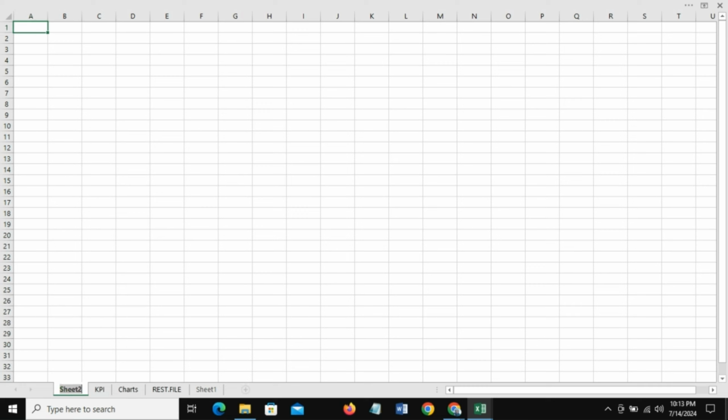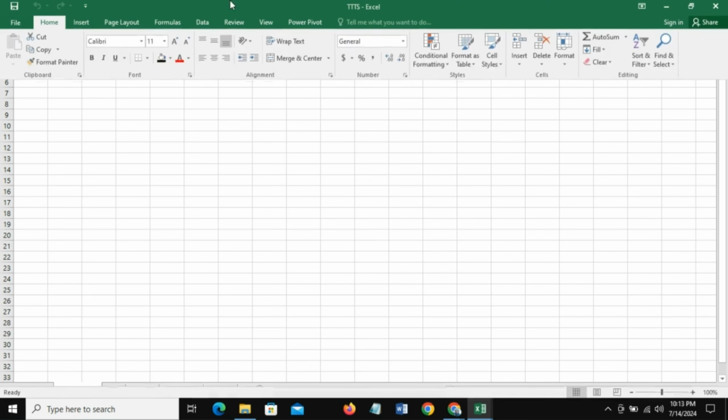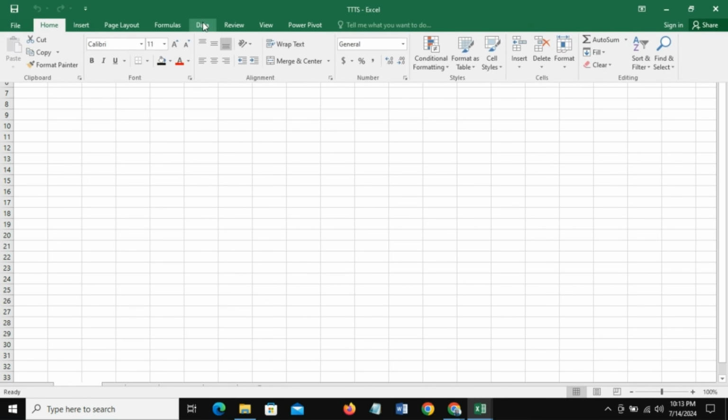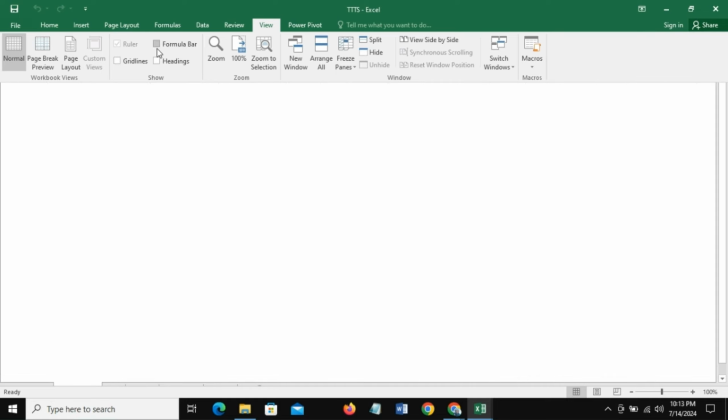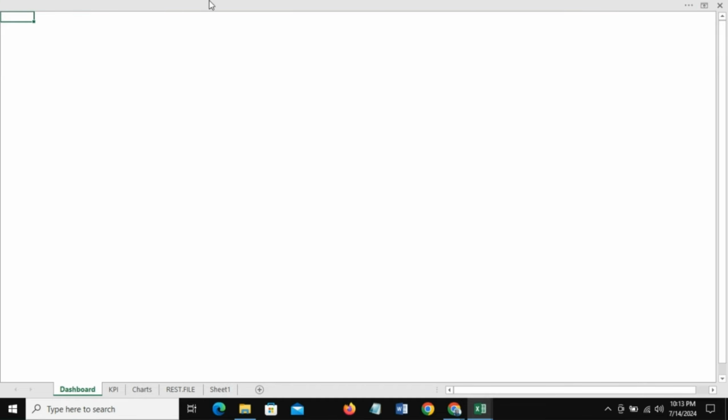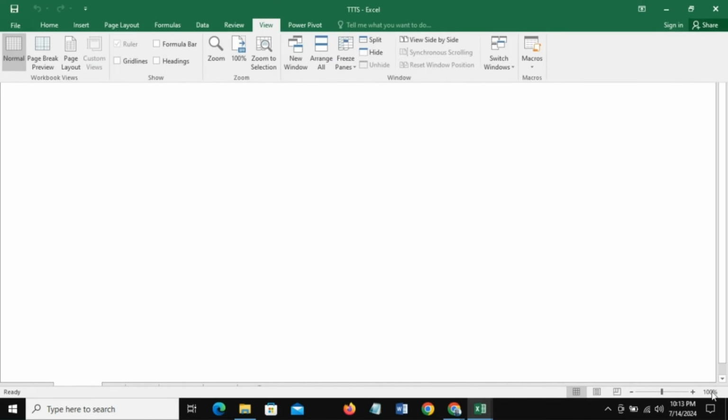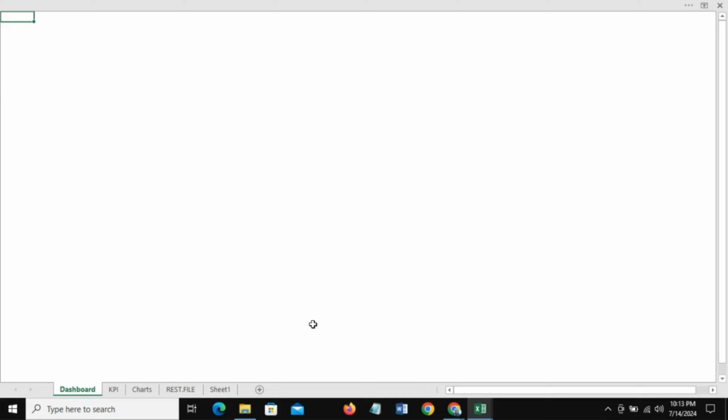So we can rename this dashboard quickly. Rename it dashboard, and then the steps we need to take is to remove the grid lines, go to view, remove the grid lines, remove the headers. Okay, the formula bar is out already. Okay, so make sure that your zoom is at 100%.